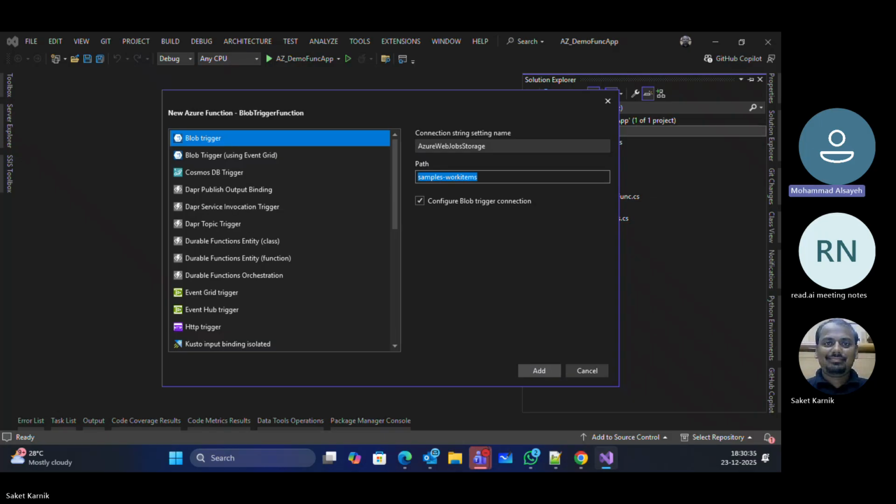You can take a screenshot and ask Copilot.